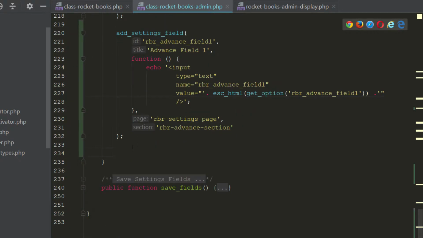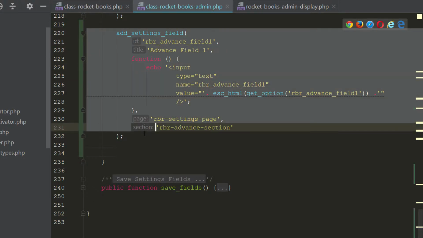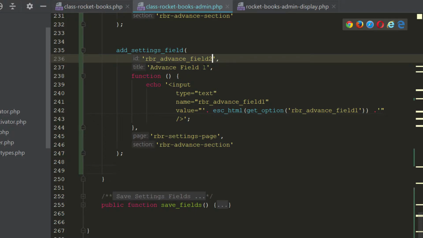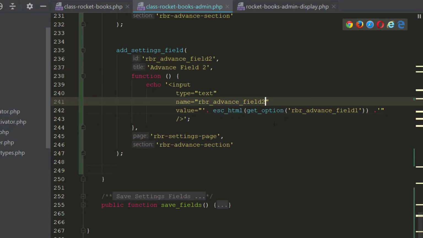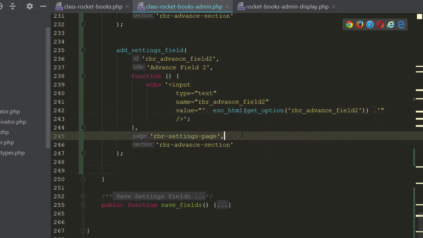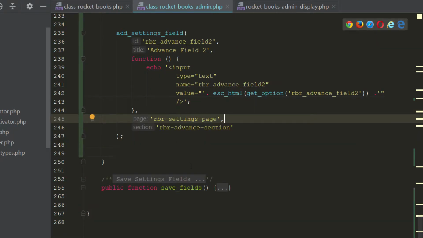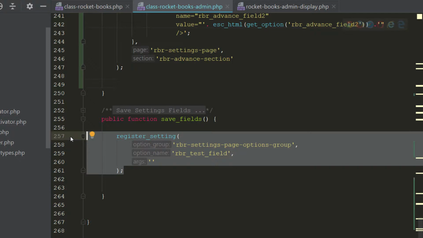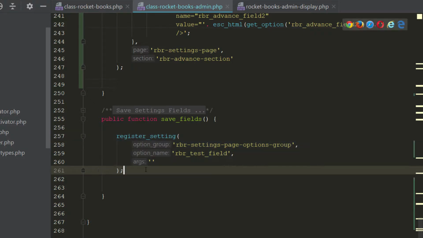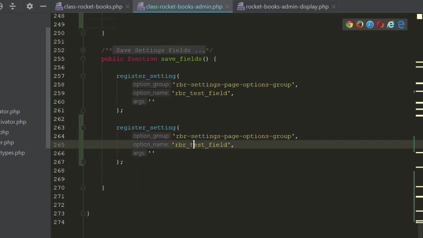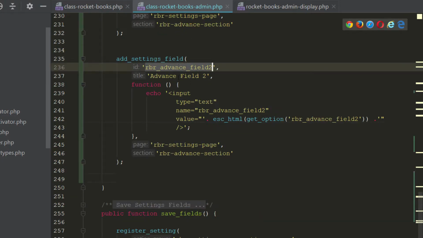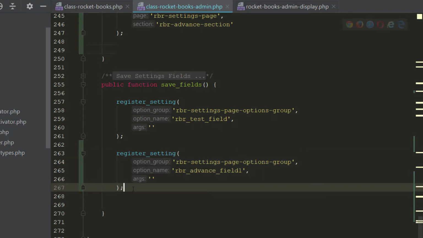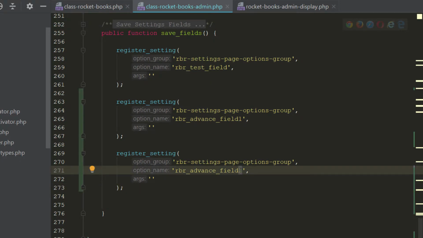So let's add another field. Let's copy this out, and this time let's name it field 2 and update it, and that's it. The other things remain the same. Now if we open this save method, it is currently registering a setting for a single field. Let's replace it and update its value so the option name is equal to this. Update this one, and also save it and update its value to 2.